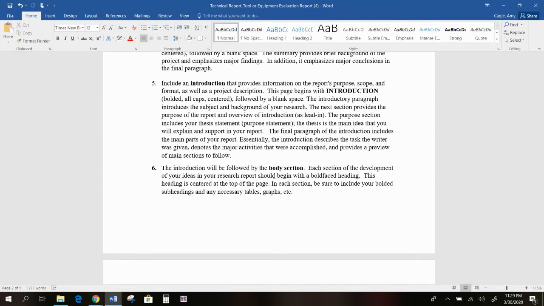It's going to give me the subject and background of the report. The next section is going to give me the purpose of the report and the overview of the introduction. It's going to include my purpose statement, which is the main idea of the report itself. The final paragraph of the introduction includes the main parts of the report, essentially describing what you're going to be discussing.